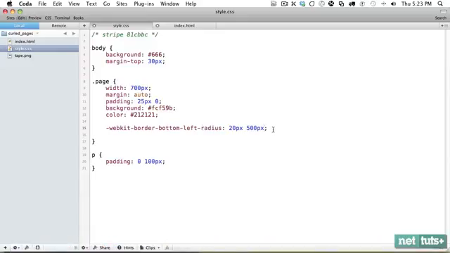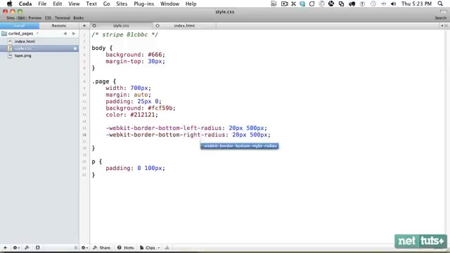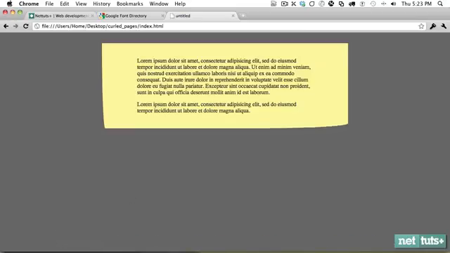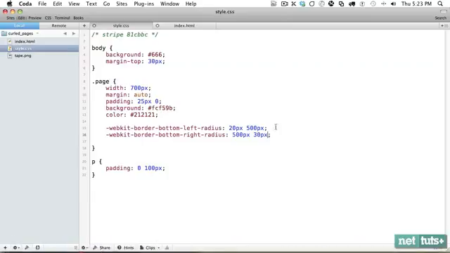So with that in mind, let's do a couple more. We have bottom left, let's do bottom right, and the key is to make these different. So for bottom right, we'll do it the other way around. We'll say 500 pixels and 30 pixels. And you know what? There's no perfect value. It's mostly just going back and forth and playing with it to make it look kind of like curled edges and real paper.